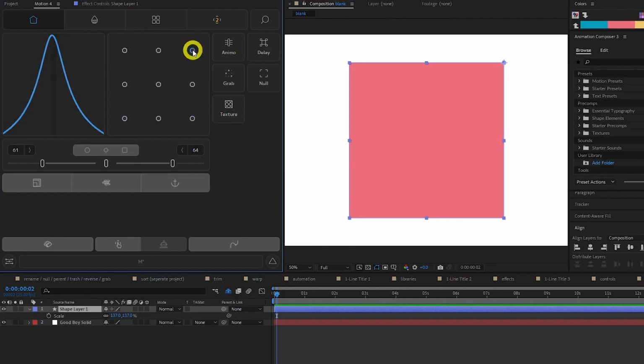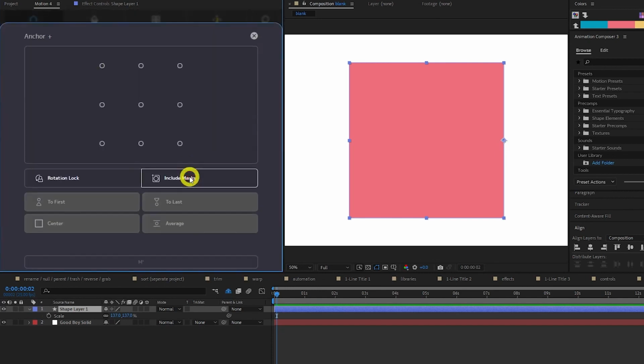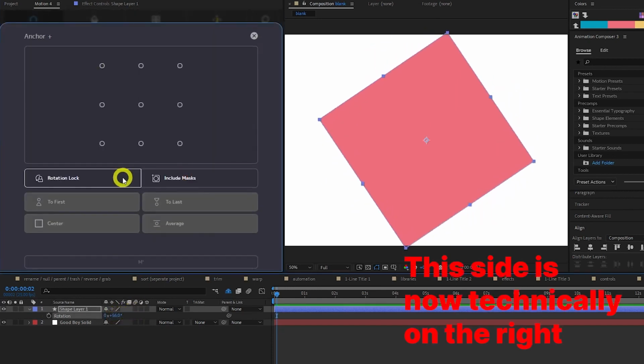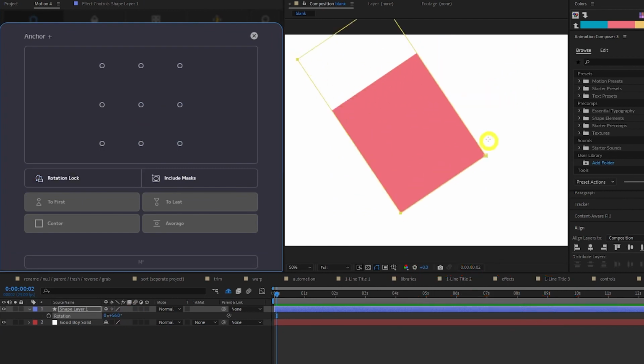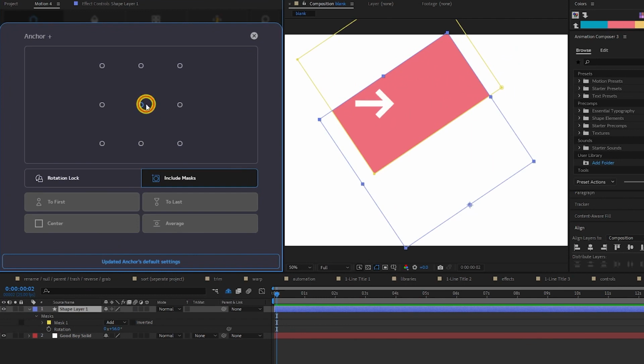Motion 3 provided this grid of dots to snap your anchor point to a specific corner or edge, but what's new is this Anchor Plus menu, which gives even more functionality. Rotation Lock will ignore how you've rotated an object when calculating the anchor point. Include Masks will factor in any masks when calculating the anchor point.